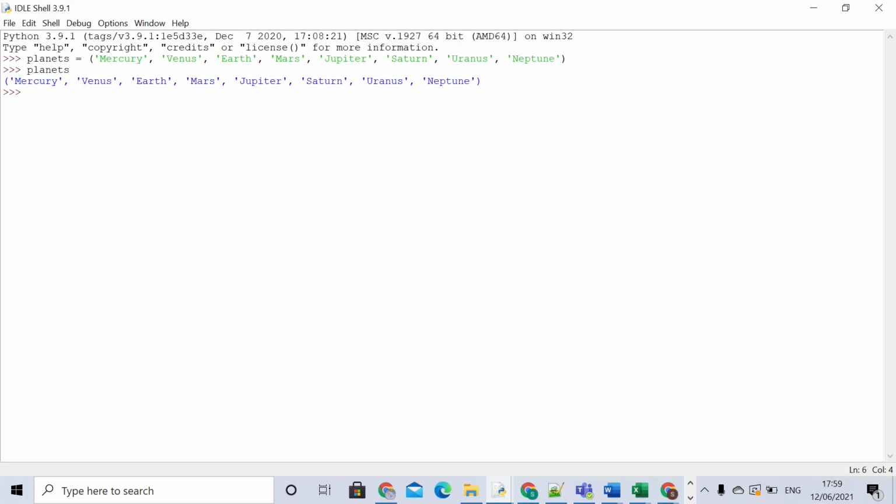So you see that it's going to output all the values in our tuple. So it's going to output Venus. So you see that it's going to output Jupiter. So it's going to output Saturn. So it's going to output Neptune. So it's going to output 8.